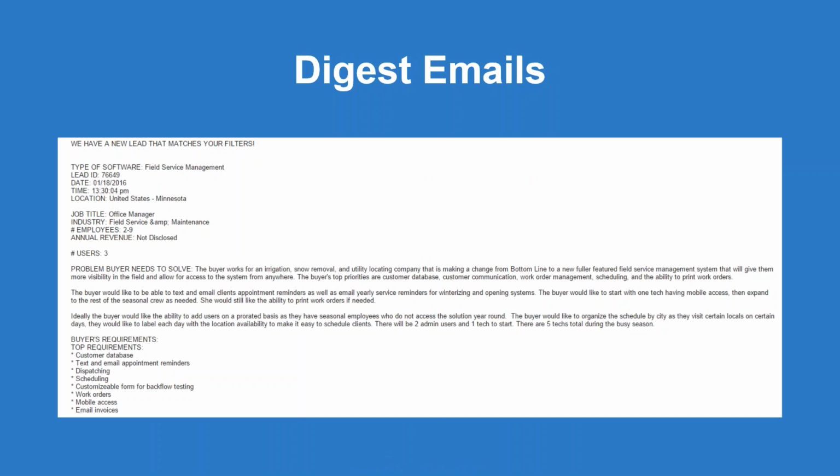So now we're going to walk through an example of a Lead Digest email. The Lead Digest email is going to contain all of the information that Capterra has about the lead except for the buyer's specific contact information. So their name, company name, email, phone number, and website are not included. And you will receive that contact information once you purchase the lead.